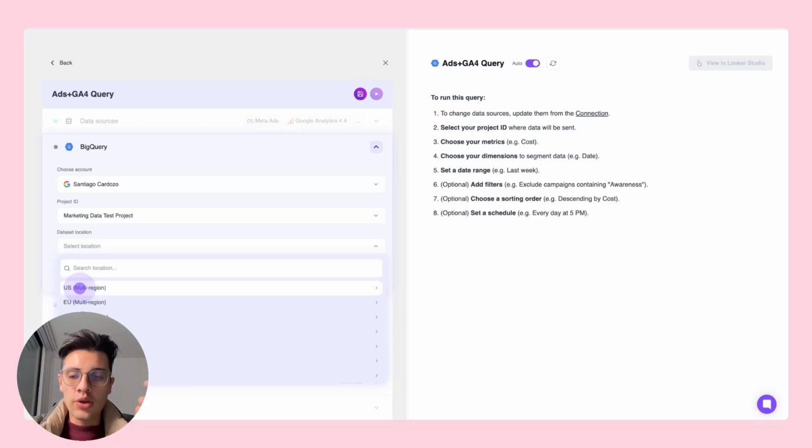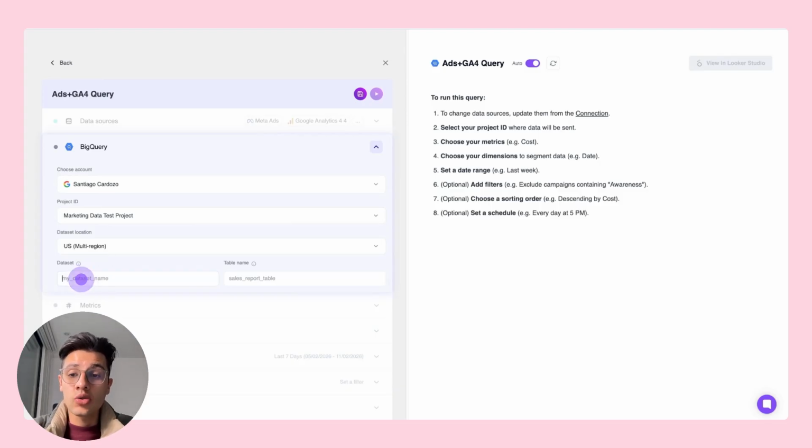Now that we know the difference between multi-region and single-region dataset location, in this case, just because it's an example, I'm going to pick US multi-region. And now I have to give a name to my dataset. If you have already datasets inside your Google BigQuery account, then you should see a drop-down with the list of datasets that you can pick that are under that project ID. If you don't have any, then you can create it just by typing the name you want for that dataset. In this case, I'm going to call it Marketing Ads.